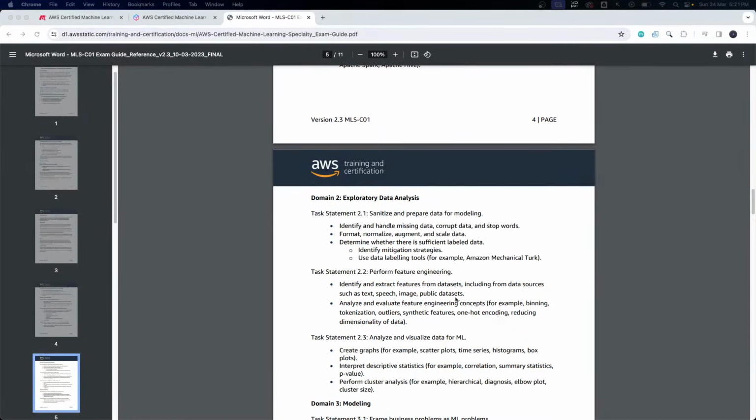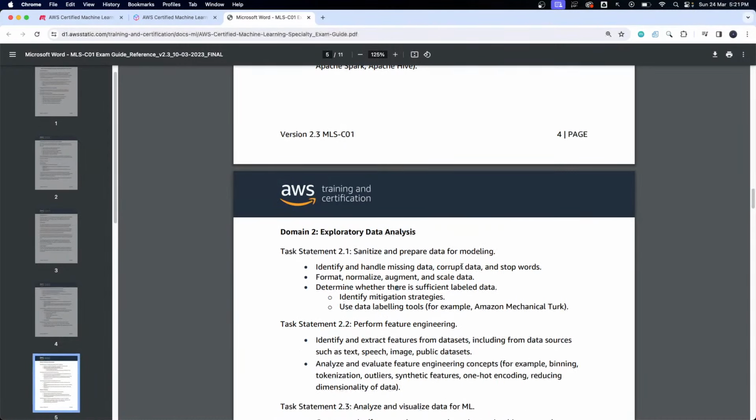Like if you look into task 2.1, it says that you'll have to identify and handle the missing data. You'll not be expected to write the code for handling the missing data, but more specifically, what is a strategy that you can take when you have got missing data, or when you have corrupt data or stop words? So what are the strategies that you would take? And what are the strategies that are available to format, normalize, augment, and scale the data? Now, when you say scaling the data, there are various scalers, isn't it? Min max scaler, standard scaler, depending on the type of data, you'll be applying the same.